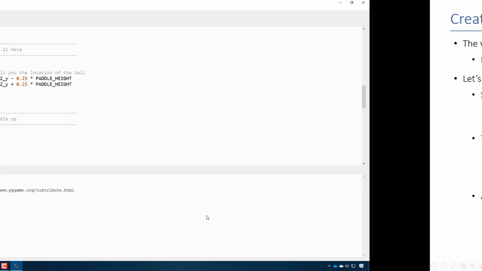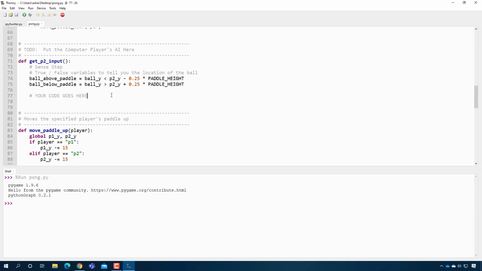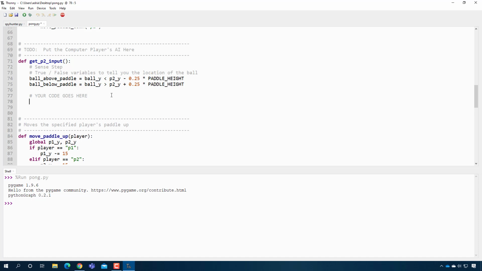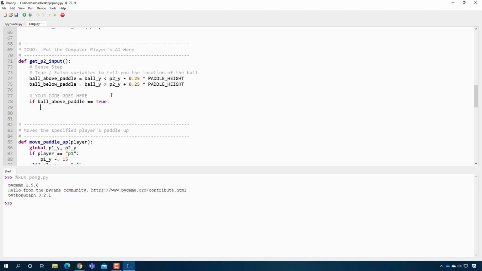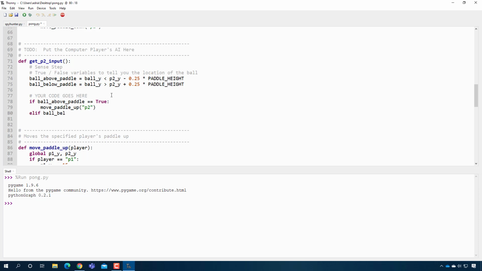So let's actually just go ahead and do it. Like I said, all we really have to do is put a couple of if statements to build some logic. So for example, if the ball is above the paddle, if that's true, then we're going to go ahead and move the paddle up. And as a parameter, I just have to specify which paddle I'm moving, so I'm moving player 2's paddle. And then here, if the ball is below the paddle, then I'm going to go ahead and move the paddle down.